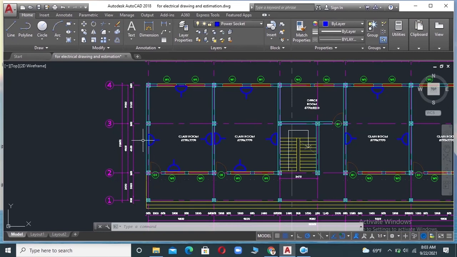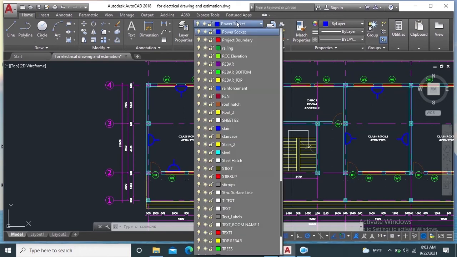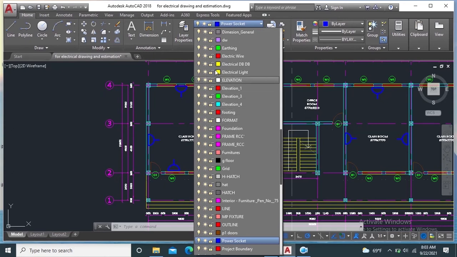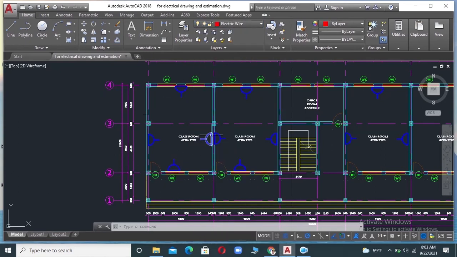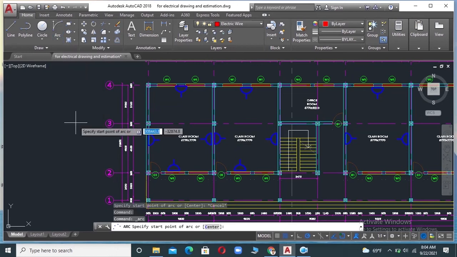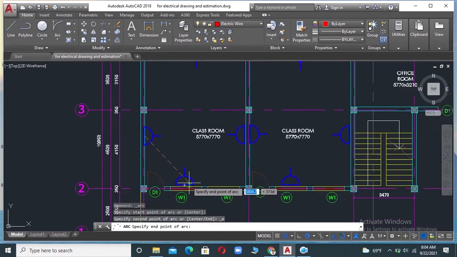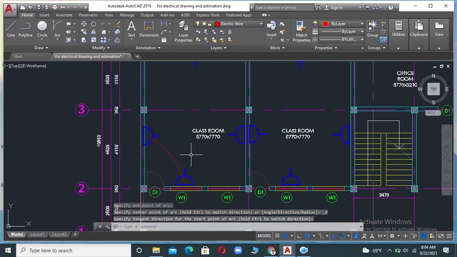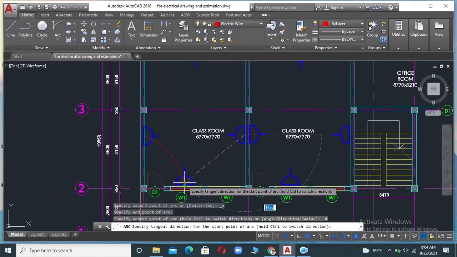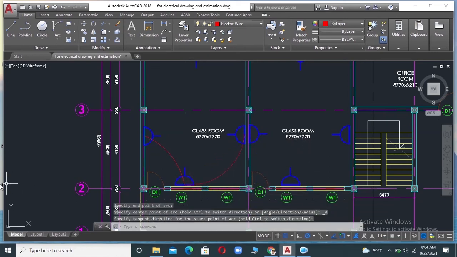Now let's wire this power socket also. For that let's select the electrical wire layout. Here I have selected the electrical wire layout. Now for the wiring, let's select the arc and start in direction. Now from here to here we can wire. We can loop up to 3 sockets in one circuit.